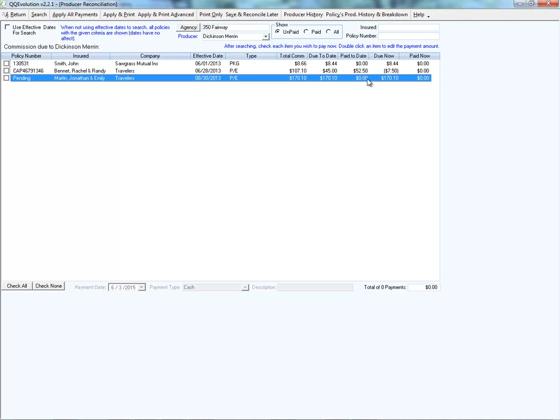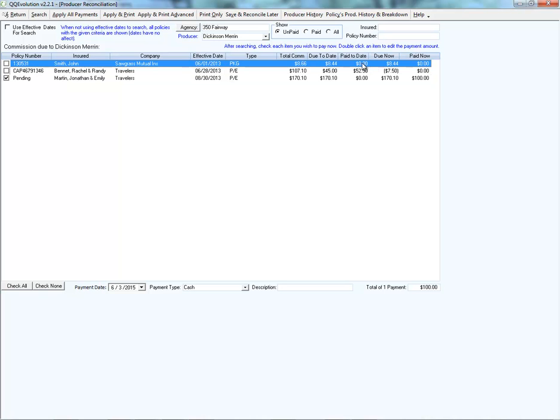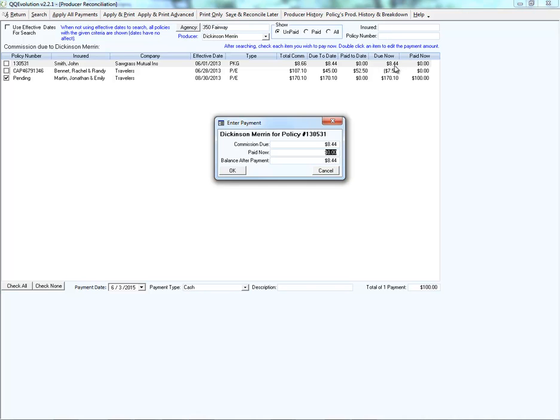I can double click on this transaction in order to indicate how much I am paying on this specific item. So maybe I'm paying $100 to our producer at the moment, and I can see there will be a balance of $70.10 left over after I apply that payment. I could say OK. Now if I'm making any payments to my producer on these other outstanding amounts, we can do that now. So we have due now $8.44, paid to date 0. Let's go ahead and pay them the full amount on this one here.